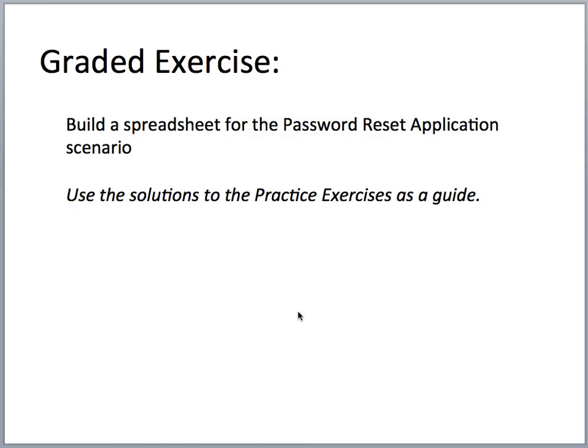So you're now not experts, but you have a pretty good grounding in management accounting if you followed everything we've done.